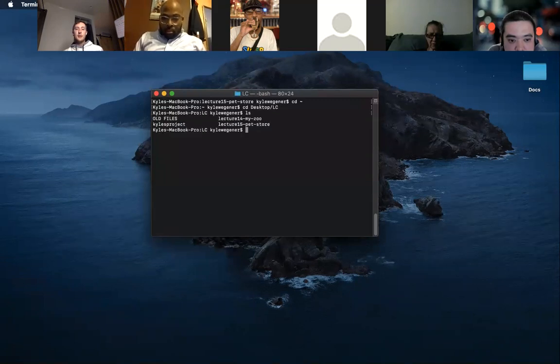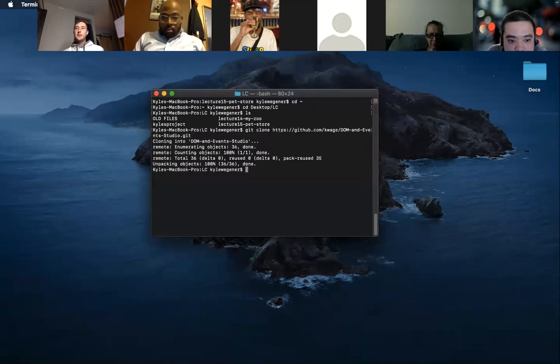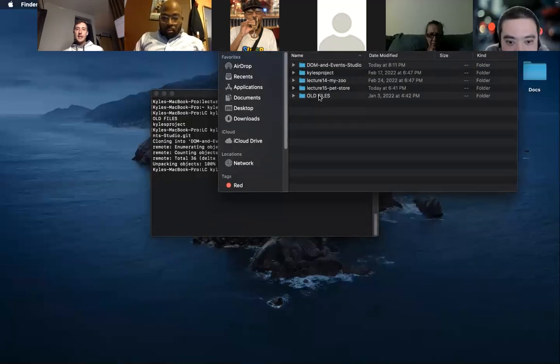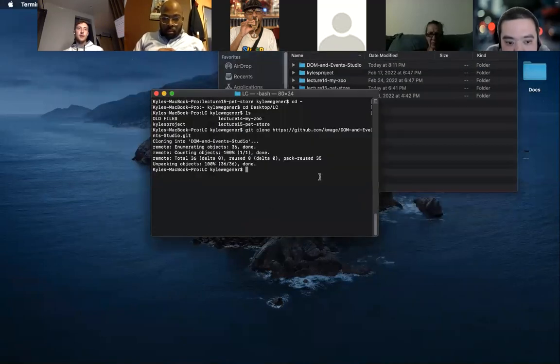Perfect. I'm in here. Now I want to clone that repository onto my computer. I do that by saying git clone. And then I paste in that repository link just like that. Press enter. It brings it onto my machine. Fantastic. Look at that. We go into LC and it says DOM Event Studio is right there. Fantastic. Let's go ahead and cd into it.